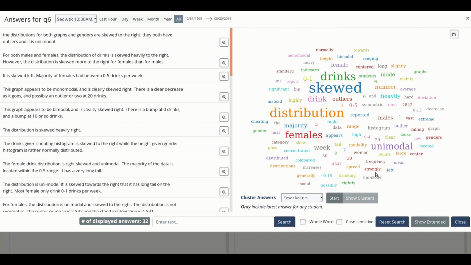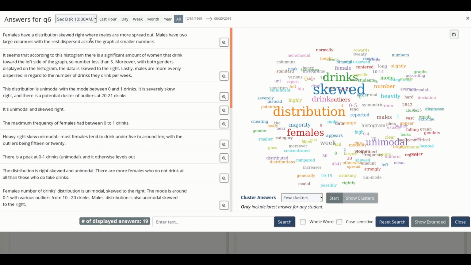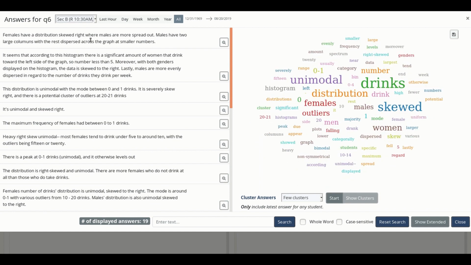Now, one thing you might need to do first is filter your student responses. If you have multiple cohorts or different lab sections, you may want to select just one cohort and display only those answers. You can also display the most recent by choosing only the last hour, or day, or week, etc. You can also filter student answers by searching, which is especially useful if you have text-based answers.